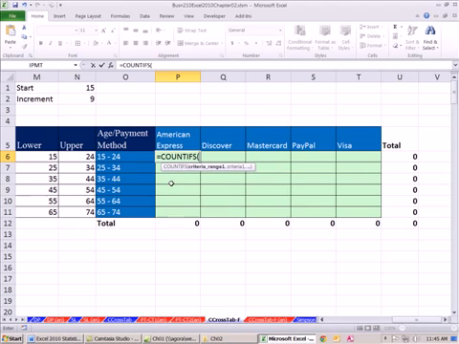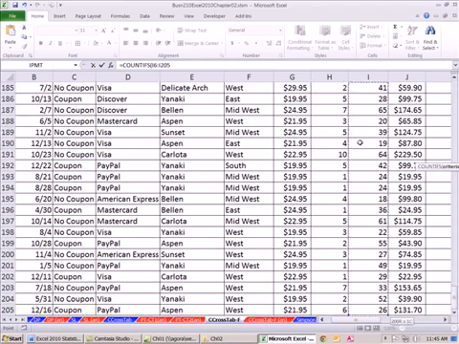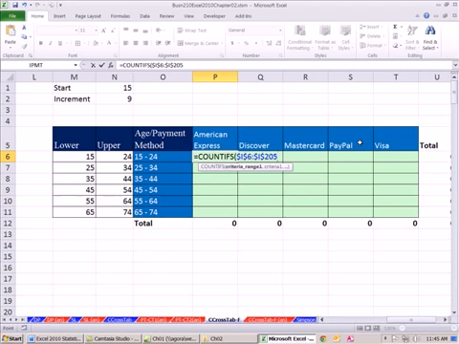Really, we're going to have three criteria here because we have greater than or equal to this, less than or equal to that, and American Express. So for any given cell, there'll be three criteria. So COUNTIFS comes in handy because we can have lots of criteria. So the first criteria range is going to be age. I scroll over. There's customer age. Control-Shift down arrow, F4.